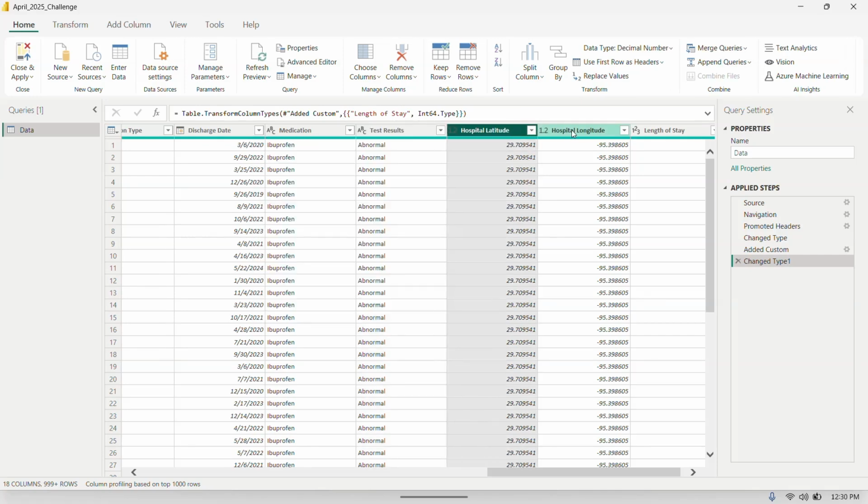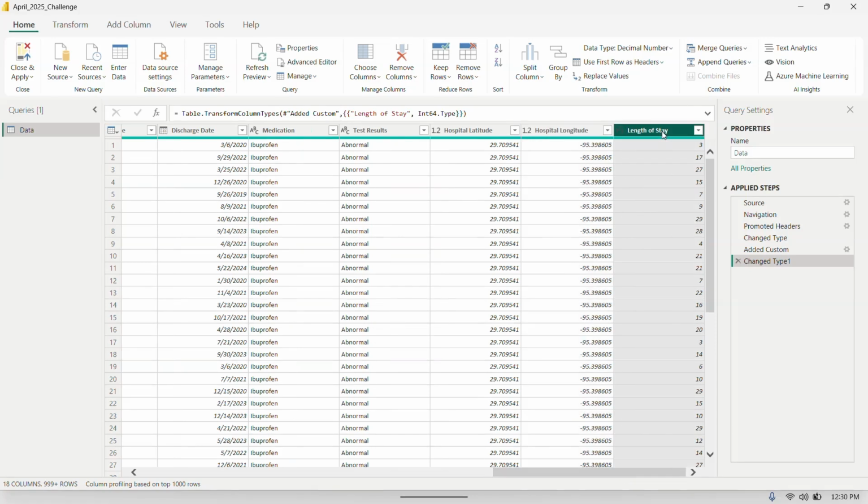The hospital latitude and longitude have to do with the location. Then we have the length of stay, that's the length of stay for each patient in the hospital. So that's all. I'm only showing you this project that has been worked on, so there's nothing for me to apply. I'm not applying anything because I didn't do anything, so I'll just close.